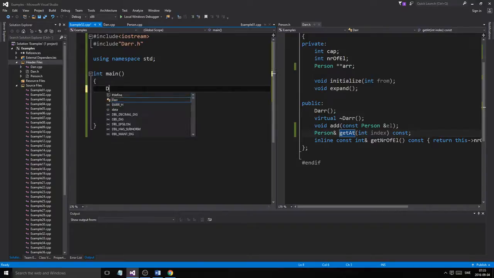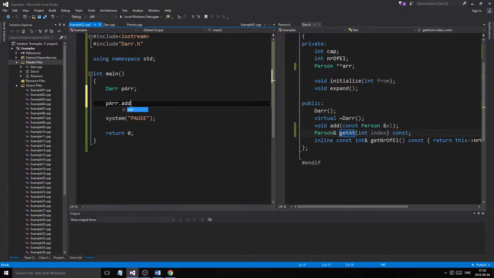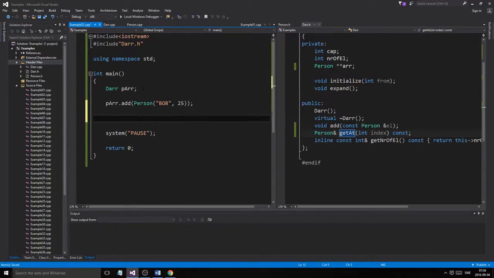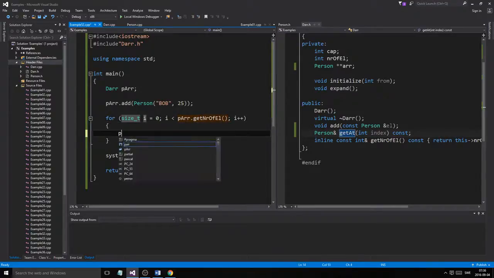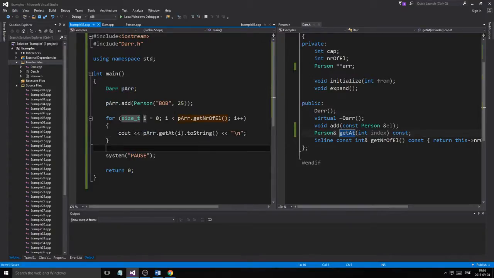So we'll try this. Let's say dir p array. Okay, and we'll say p array dot add person Bob. He is 25 years old, and we'll just say for p array dot get number of elements, we'll say pr dot get at I dot toString. Whoops. That line, and then we'll say cout, just like that, and we'll see if this works.